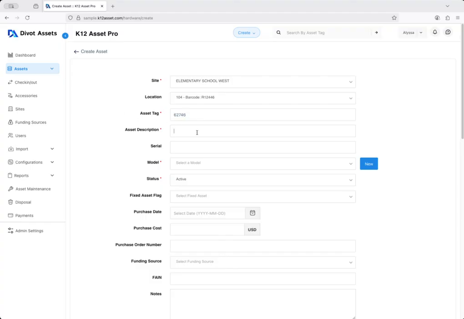And then we'll go ahead and give the asset a description. The description could be anything you want, but I generally recommend using just the layperson's term, the generic term for whatever you're adding. So for example, here, we are going to go ahead and add a laptop. So I'm just going to put laptop as the description, but you can use anything that you want. This is your field to use.